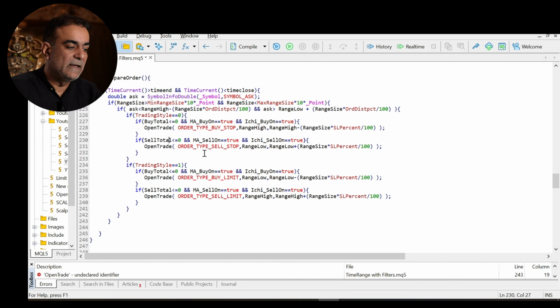The opposite for the sell, so put it on the range low, and the stop loss is going to be wherever is the low of the range, because the stop loss is going to be above where we place the order. So range size times the stop loss percent added to the low, so that we have the stop loss above.